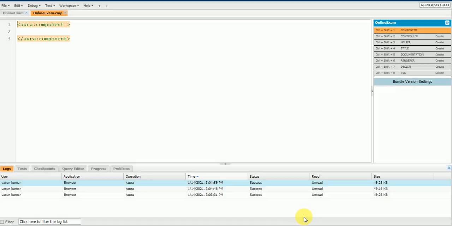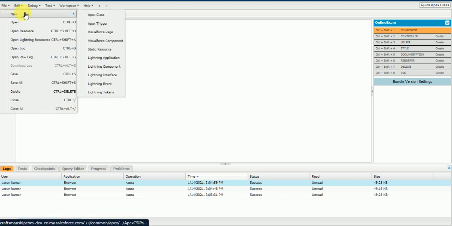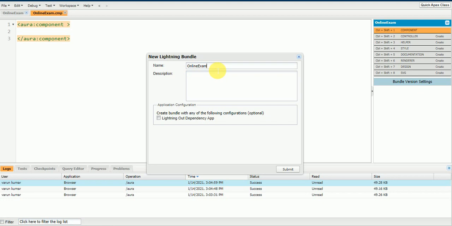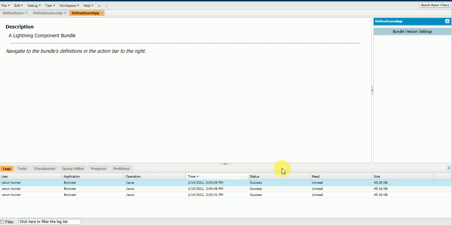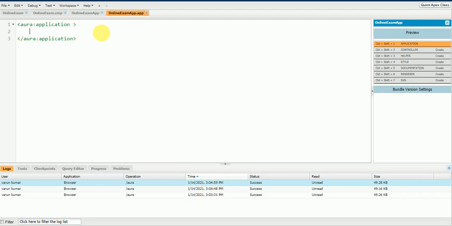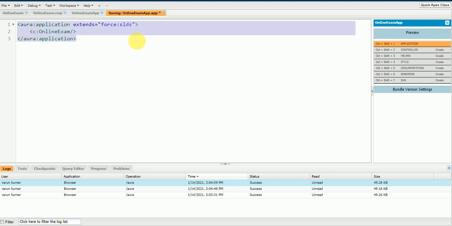Similarly, I'm going to create a new application to display my Lightning component. To create a new Lightning application, click on File, New, Lightning Application. I'll name this online app and click on Submit. Now I'm going to embed my component into this application. This is my component name. And I'm also going to add this statement: extends force:slds. Now my application is ready.